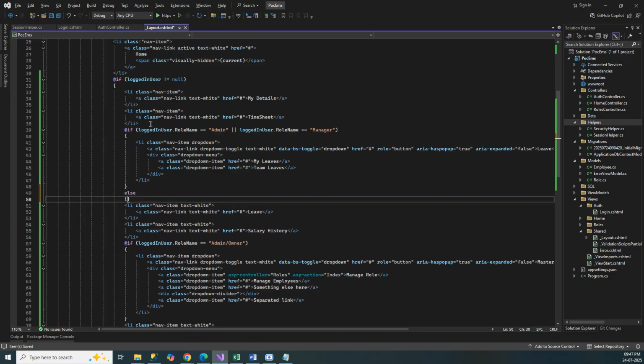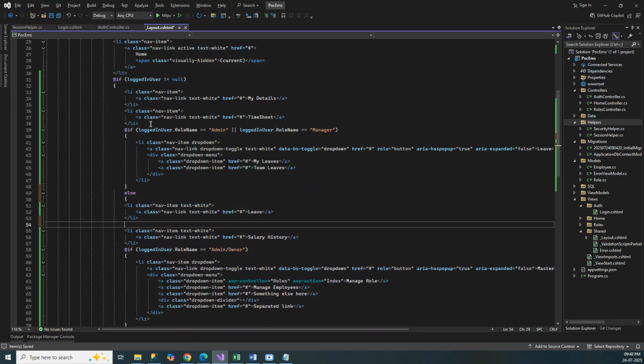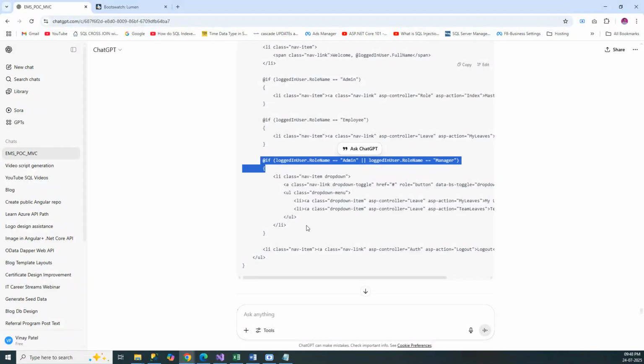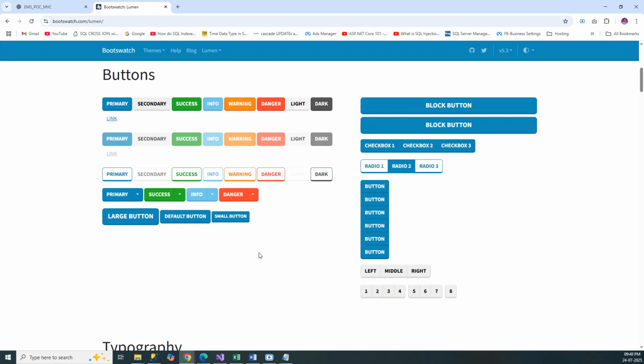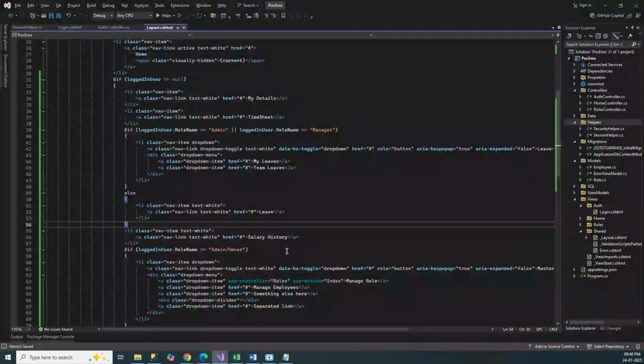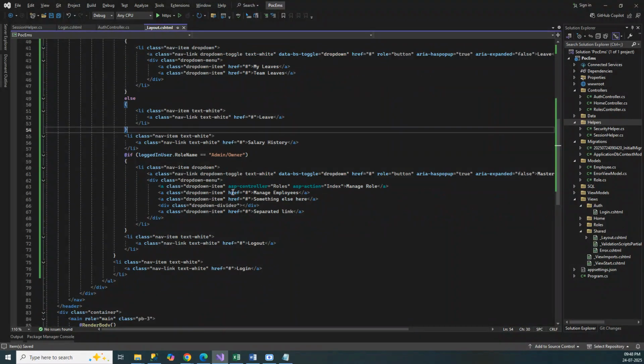Otherwise we will have just the normal employee leave, right? Save. So I think at this moment we are good. But okay, so log out. Sorry, my bad. Let me go to Visual Studio, and let's put down the controller name and method in the login and logout link.